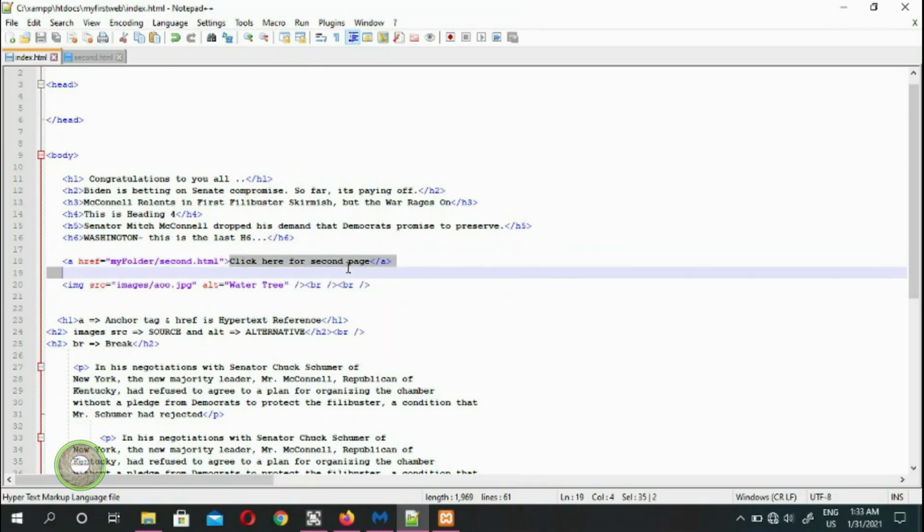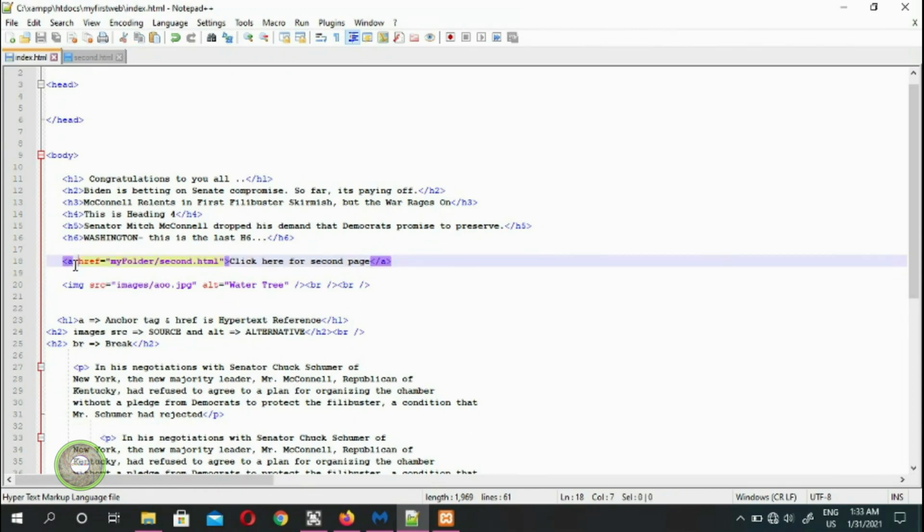But we have to put something here for us to click. You guys can put even a photo. I'm going to show you how to put a photo, but at the moment you can see the anchor text: href, hypertext reference, is equal to quotation open, quotation close, and you put your folder, or you can put the path, whatever you call it. And put this file name. That's your second page. You can put a third page or fourth page as long as the page exists.